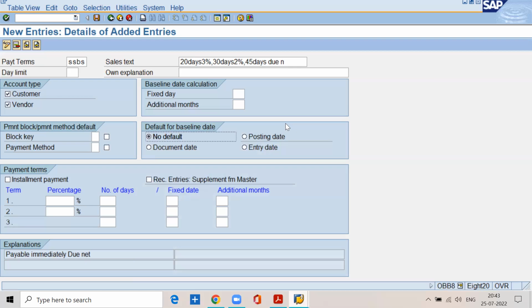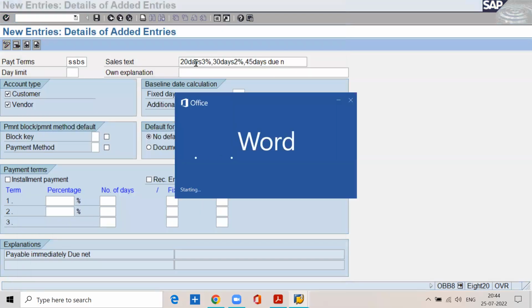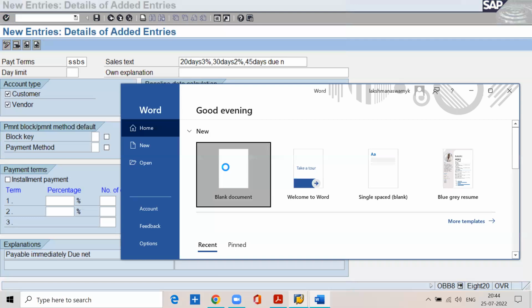So the credit period is calculated from the document date. So what is the difference between the two?